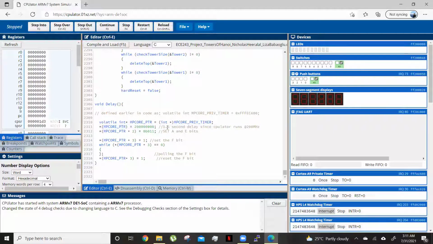And we commented in the code in brackets that the 1.5 second delay is achieved because we knew the CPUlator model of the FPGA board runs at 200 megahertz. And using other appropriate settings and techniques, such as, for example, the polling of certain bits of the timer's registers, we were able to configure this I/O device and many others we used for our intended purposes.